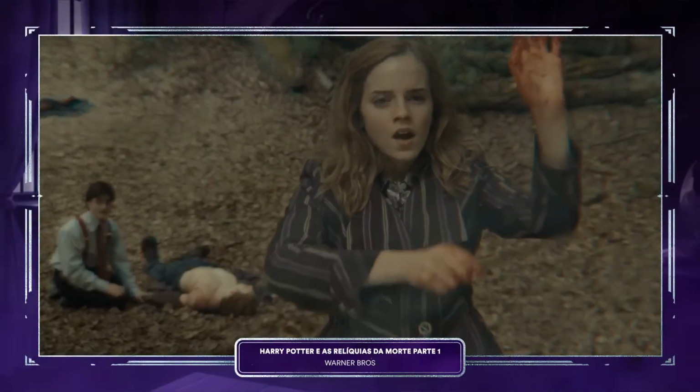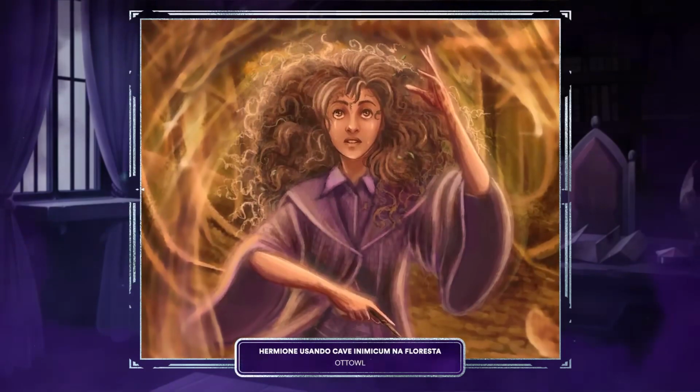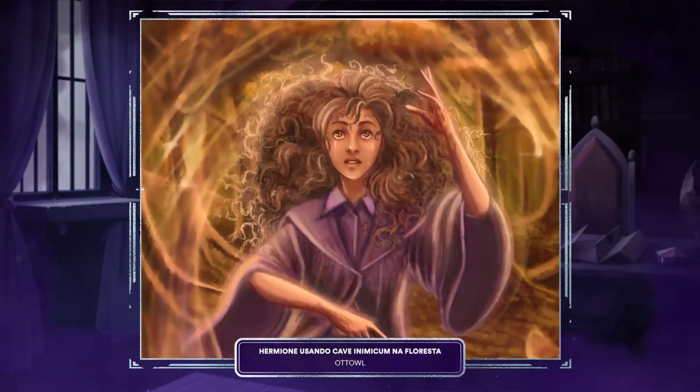Cave Inimicum. This spell produces an invisible barrier that keeps the caster hidden from others. It first appears in Harry Potter and the Deathly Hallows, used by Hermione in conjunction with other spells to protect the places where they stayed in the forests.